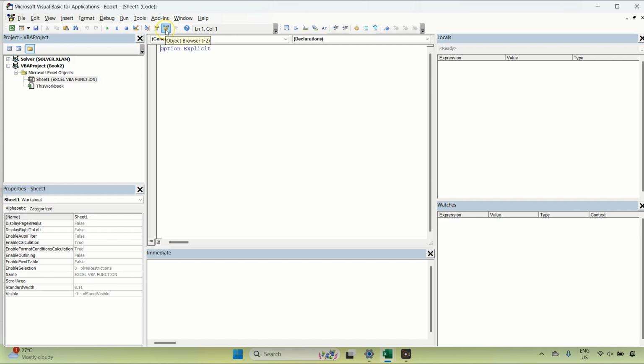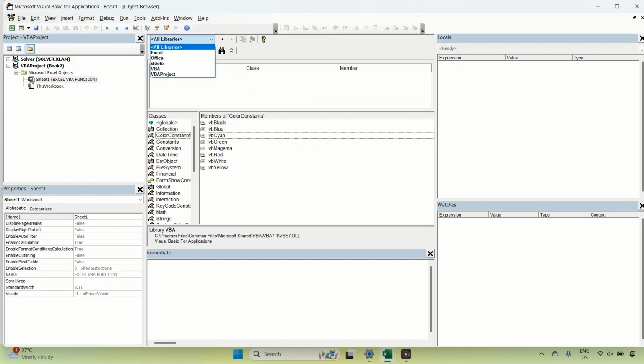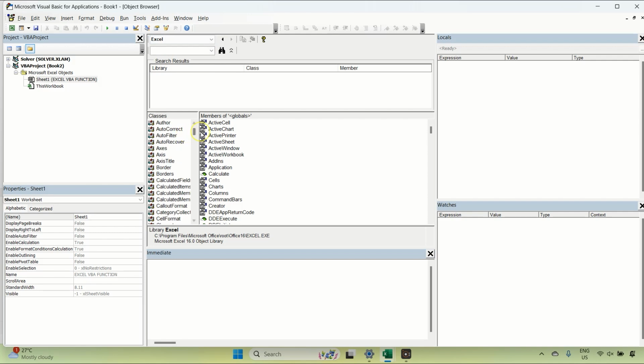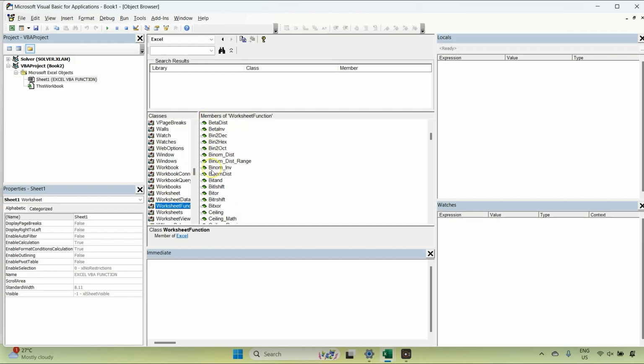You can either hit F2 or click on this icon. So I'm just going to click on this, and then I'm going to go to my Excel, and then I'll go to my worksheet functions, and I'll be able to see the list of available Excel functions on VBA. Give or take 95% of the Excel functions are available on the VBA editor as Excel.WorksheetFunction. So you also have the VBA functions.